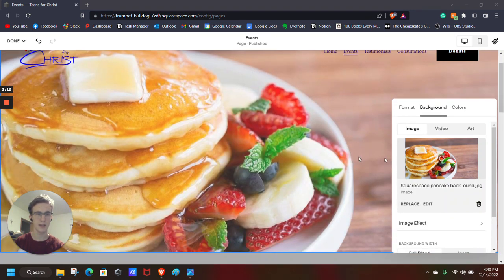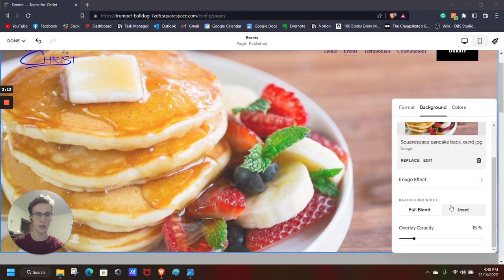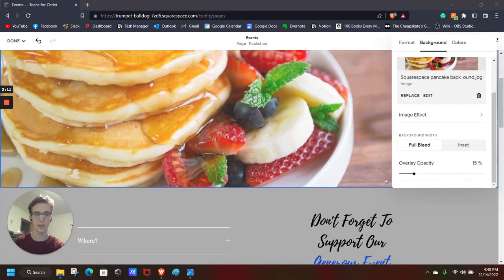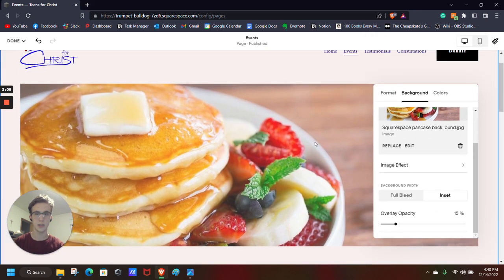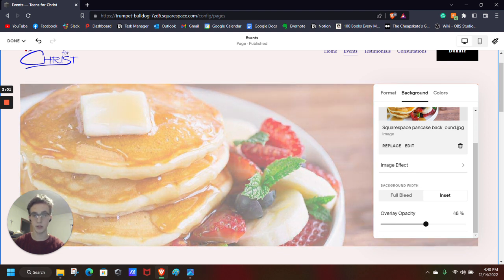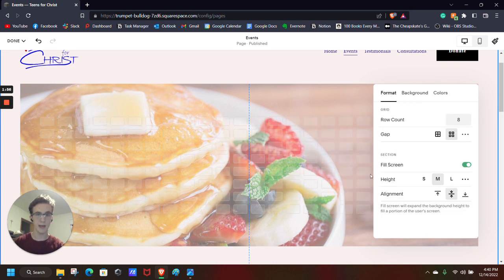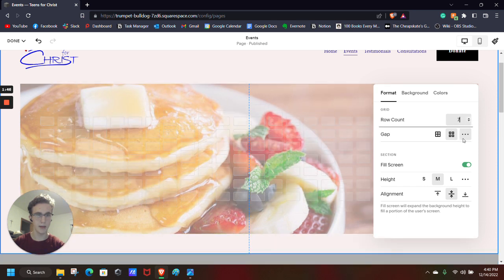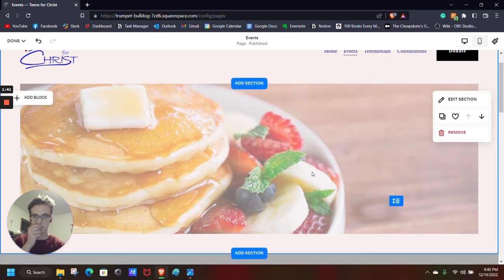It's looking a little bit sloppy, so the way how we can edit this is instead of full bleed so that it doesn't go into our site header, we can do it in set so it stays within this little section, and then overlay opacity. We can make it a little bit blurrier so that text will stand out in relation to the background. So the format is where we can edit our little blocks, which is where the different blocks will be located. We can increase our row count, or we can align them differently if we wanted, but I'm just fine with the way that it is.